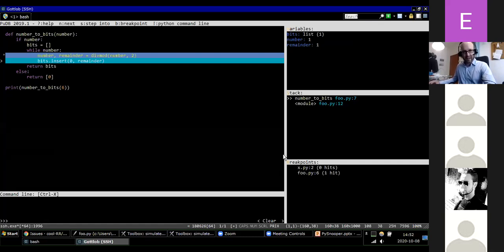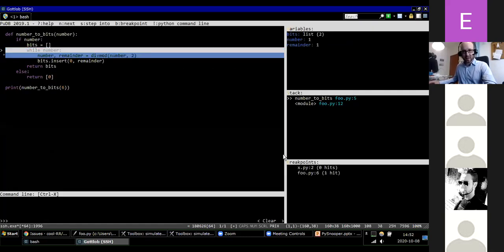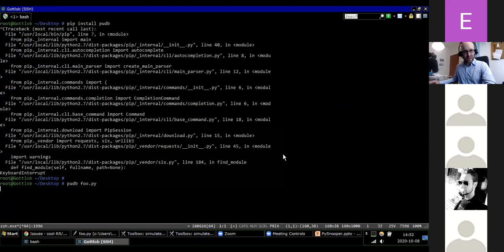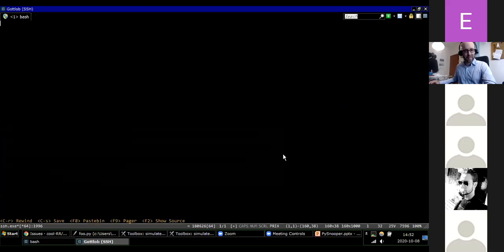I can go up and down the stack. I can open up a shell. There is a shell here that I can use to explore the variables. Right now I've got it set to bPython, which is something like IPython. Sorry for the slowness. This is running on my Raspberry Pi.